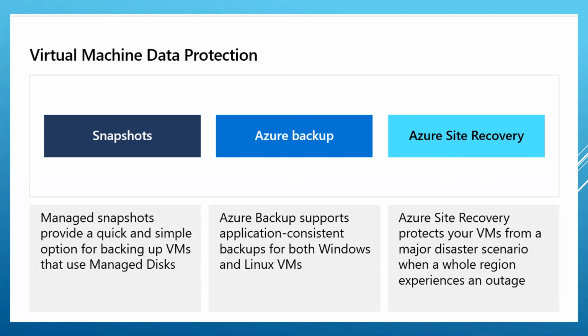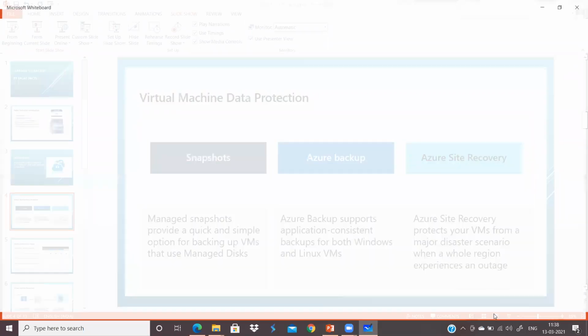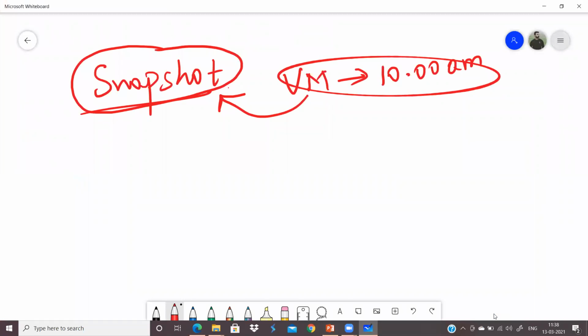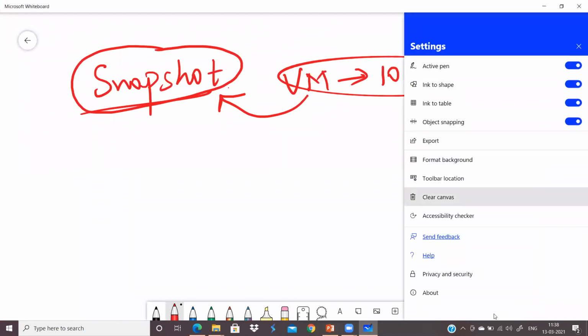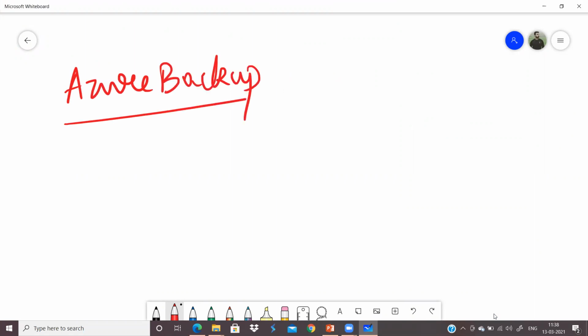Okay, so whatever I have explained, let me show you on the whiteboard as well so that it will be more clear. So just a minute. Okay, so your Azure Backup and your Azure Site Recovery. Azure Site Recovery and Azure Backup.